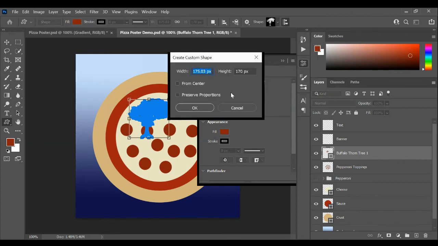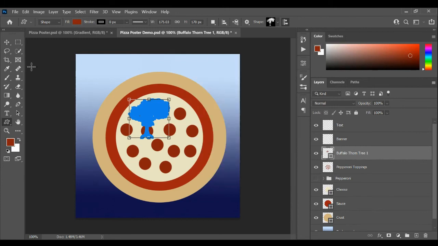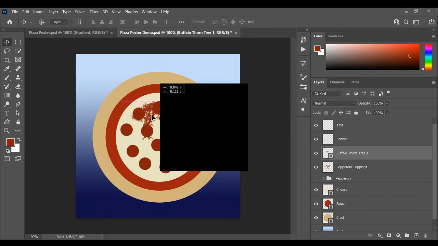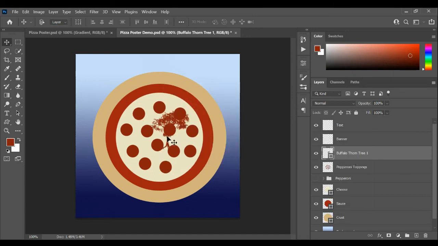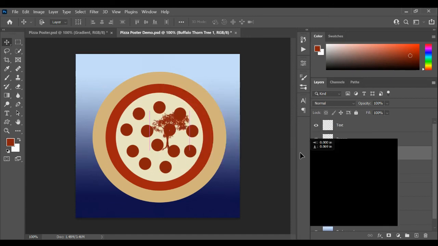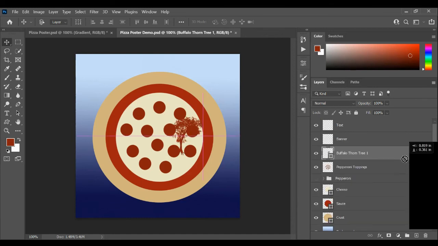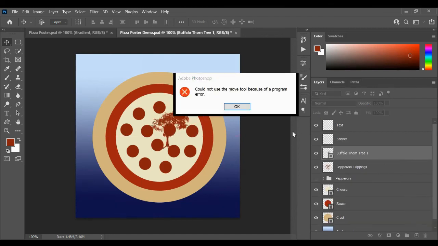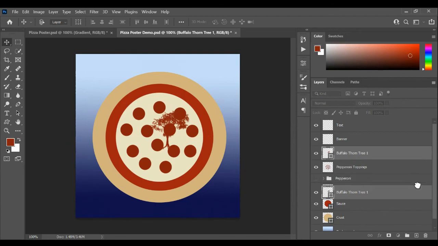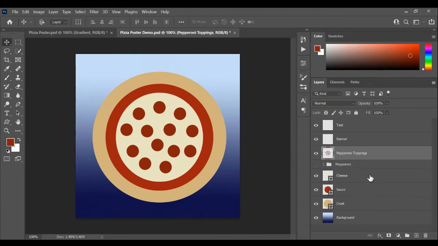The one thing I do suggest is that whatever you do choose to do, you just keep it uniform, okay? So I'm going to go ahead and delete my tree layer, and get back to where I was.